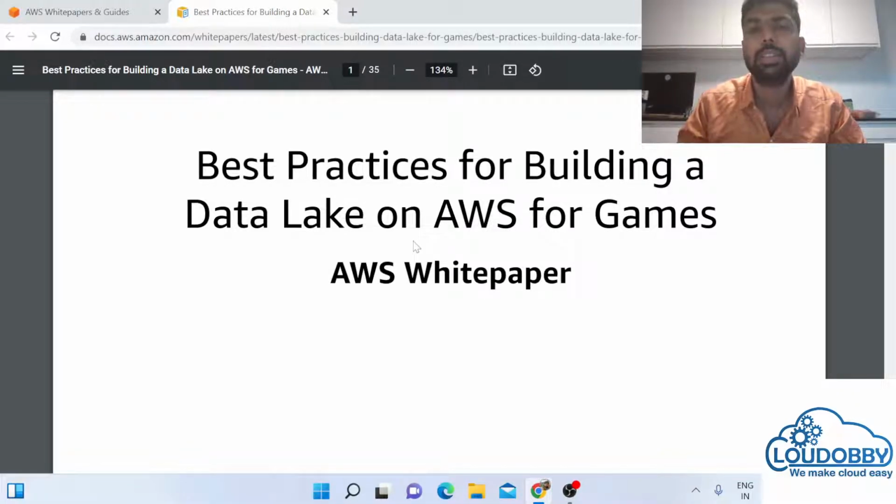Hi friends, we are going to see a new white paper in AWS, which is Data Lake on AWS for gaming. The reason I chose this white paper is to understand what a data lake is, because data is now becoming the more valuable or critical part of solutions like data science, data mining, or data warehouse.